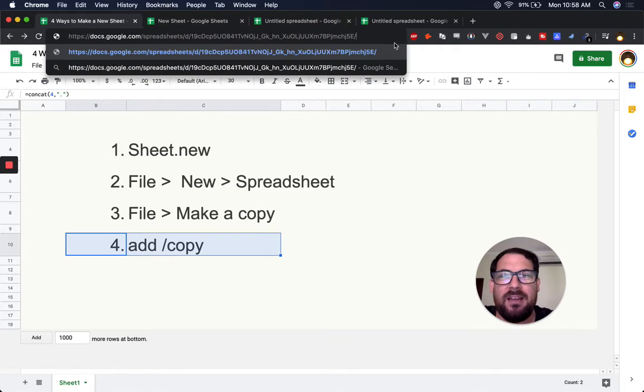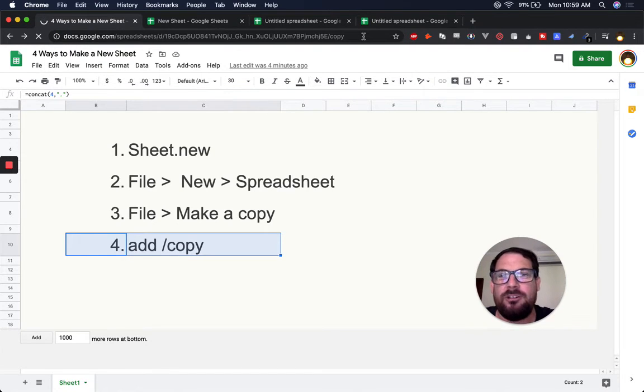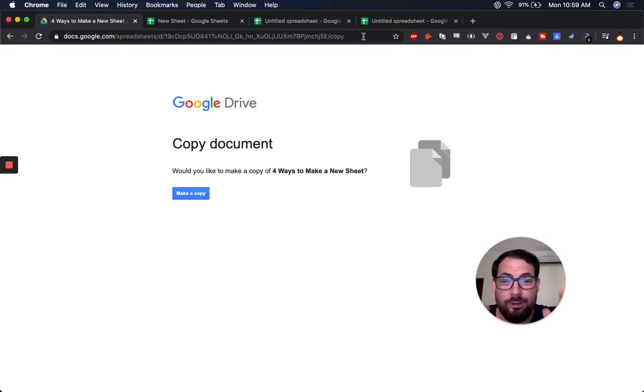I delete that, and I have just the docs.google.com/spreadsheet/D, and then I have this ID number, right? Make sure you have that slash at the end, and then type in copy, hit enter, and it'll bring you here. So this is what people see.